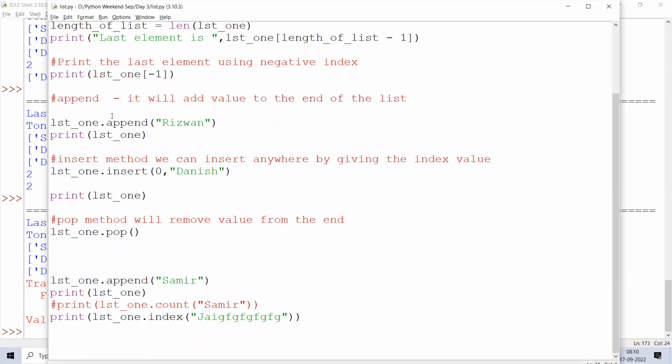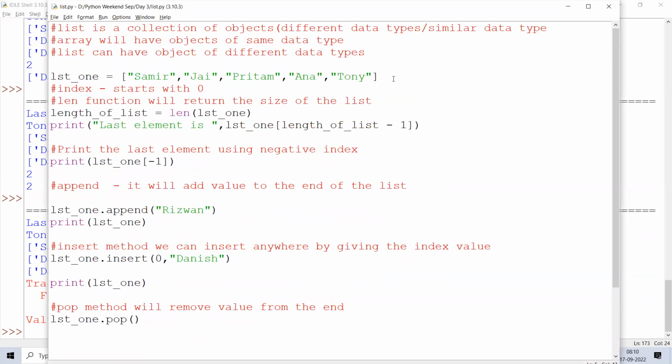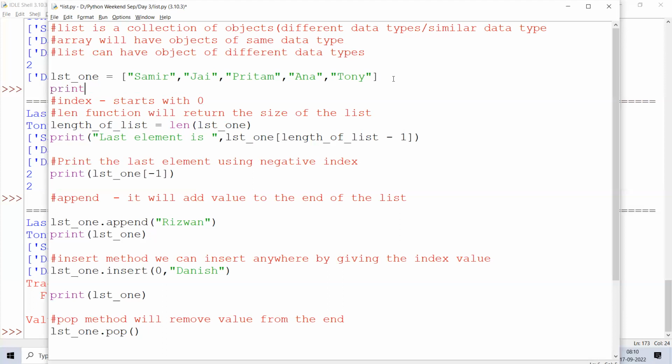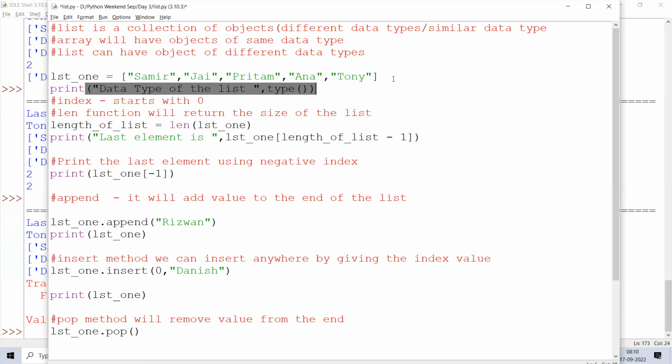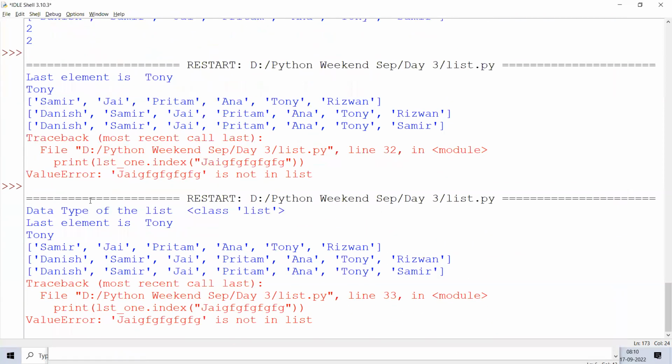Okay, and if you want to see the data type of this list, print the data type of the list. We use the same type function, and we'll use the name of the list here. The data type of the list belongs to class list. Okay, list.